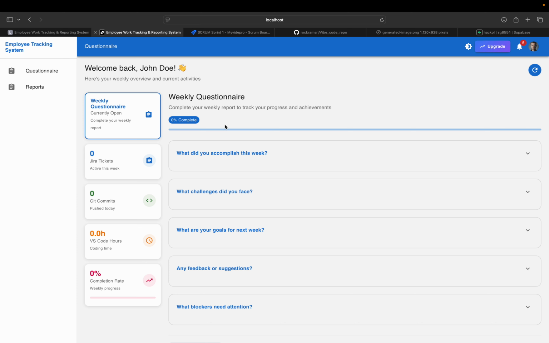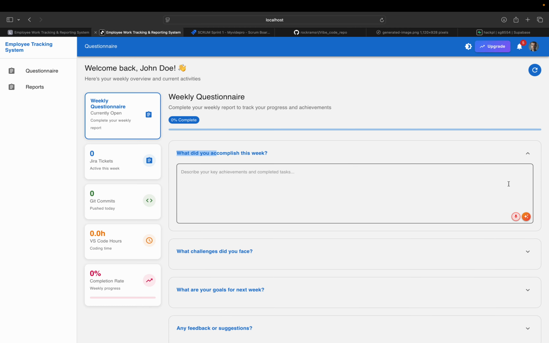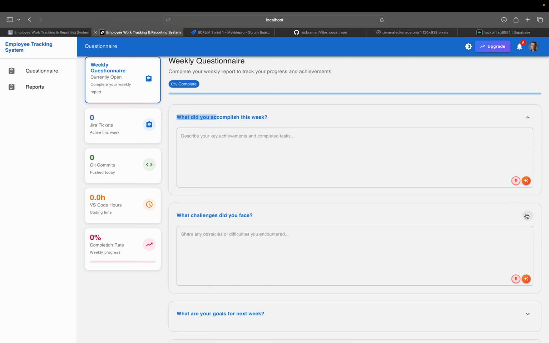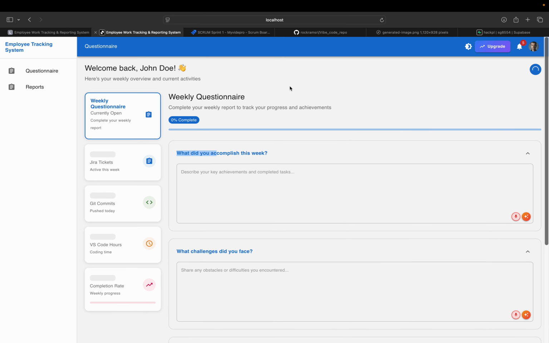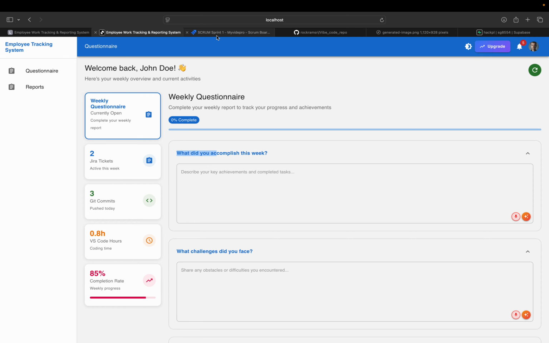So this is the employee's dashboard where we can see the weekly questionnaire. The employee gets to answer these questionnaires, and we have the text to speech feature as well because we don't want to make it hard for the employee. And coming to the Jira tickets, Git commits, VS Code, and the completion rate.